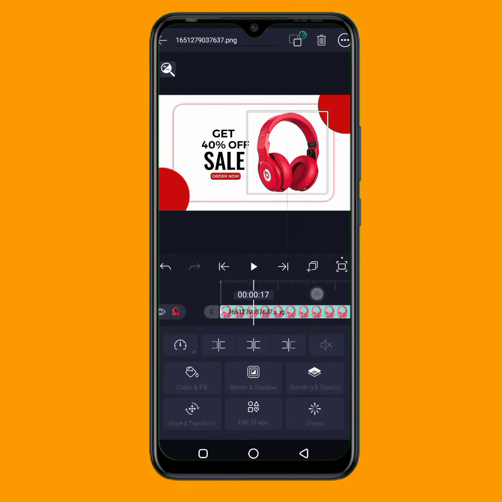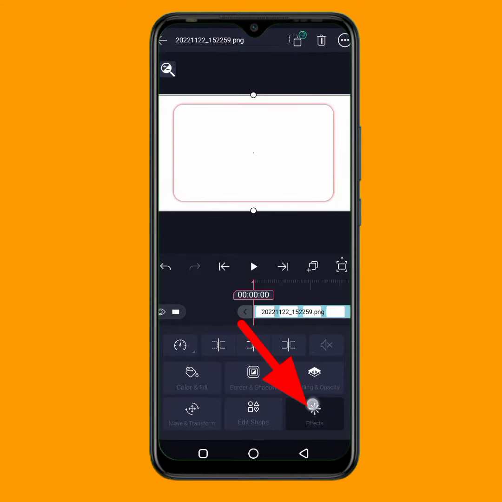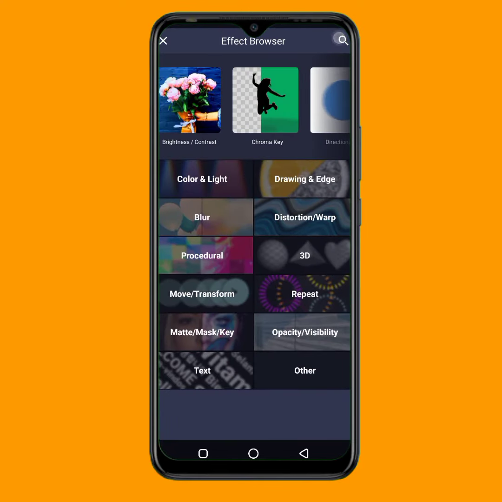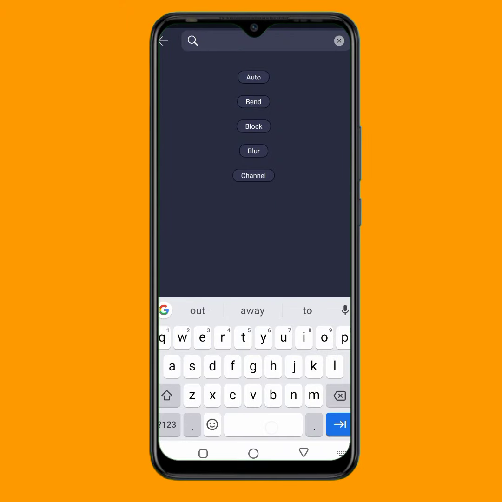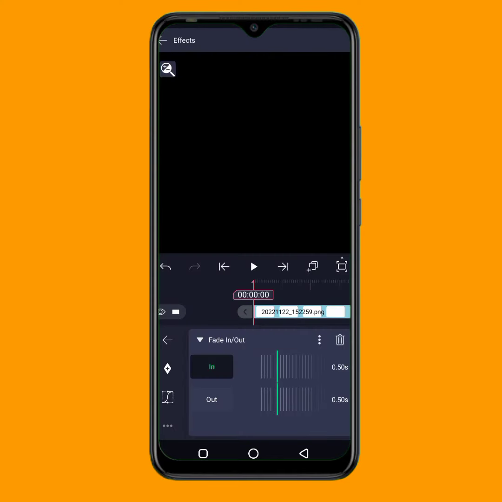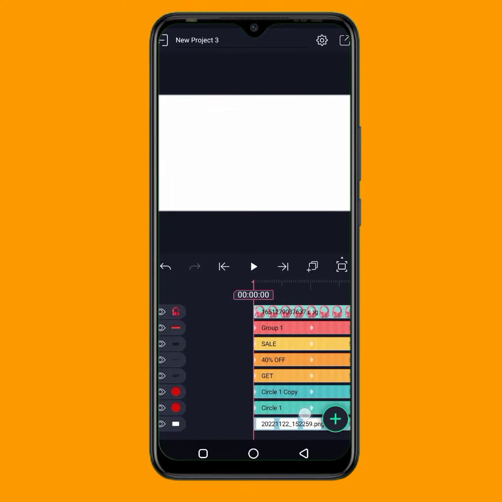Alright guys. So the last thing we need to do here is to add a fading animation to our background. Here's the background I added. Don't forget. Here is the background. So I'll click on effects where the arrow is showing. So I'll click on add effects. So right now, just search for fade in. So I'll tap on it. Then you click on this standard setting. All right. So immediately you do that, the fade in animation will have been added. So I want the animation to be 1 second. Just adjust it. It depends on you. So this is nice. So let's play this video and let's see how it looks.